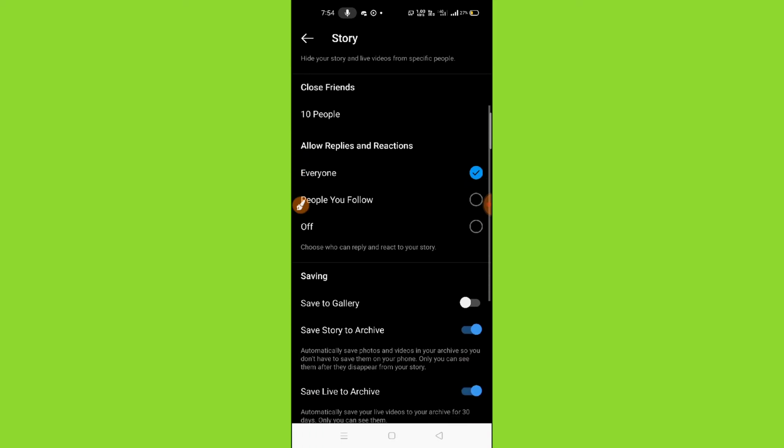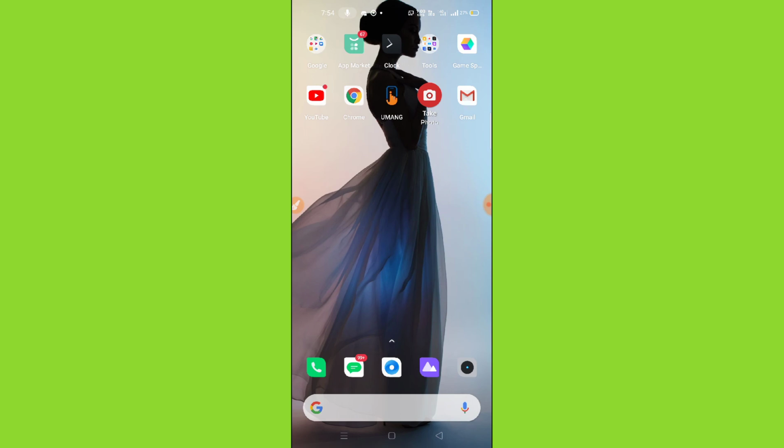So here you can see the option save to gallery. Simply you need to tap on the save to gallery option. You have to enable this, and then your videos or stories, your reels videos will be saved automatically on your phone gallery.